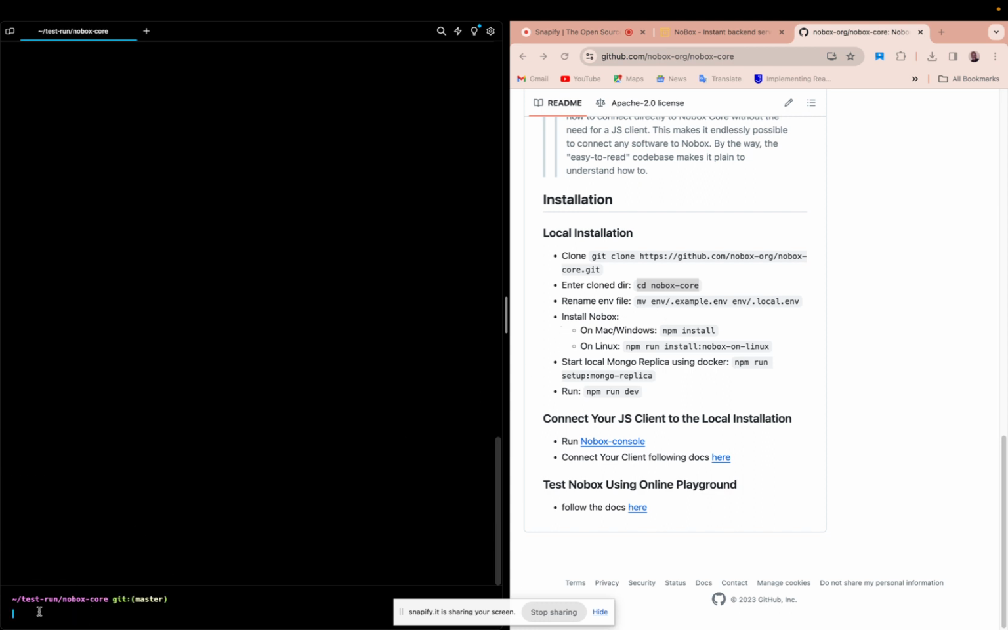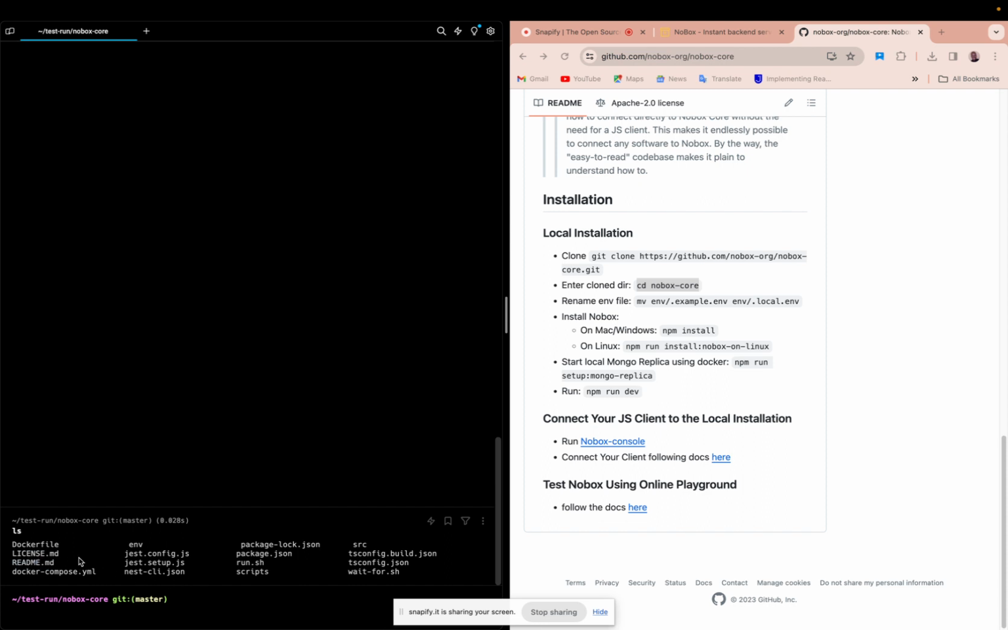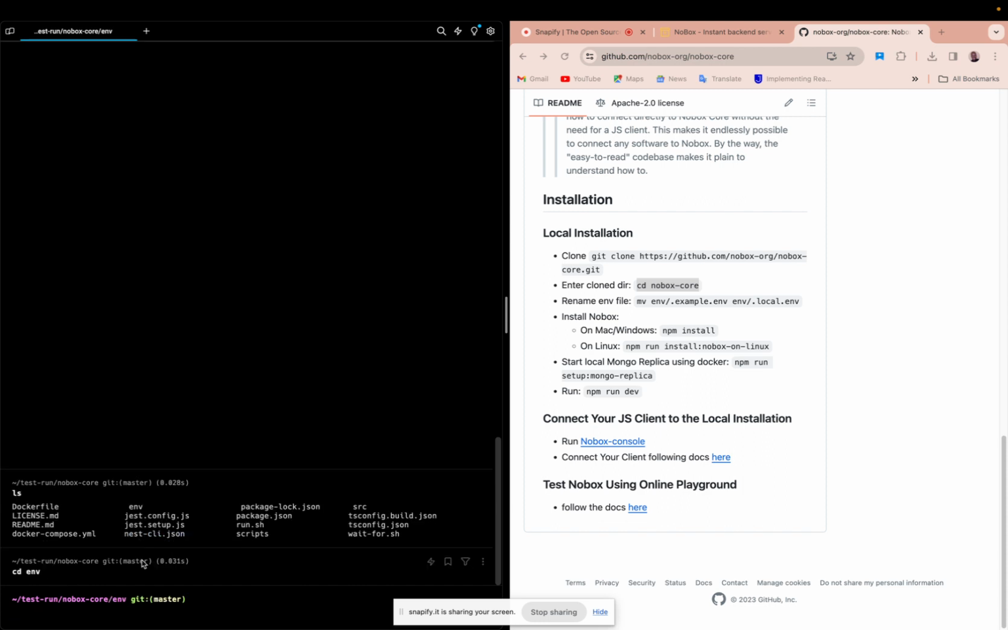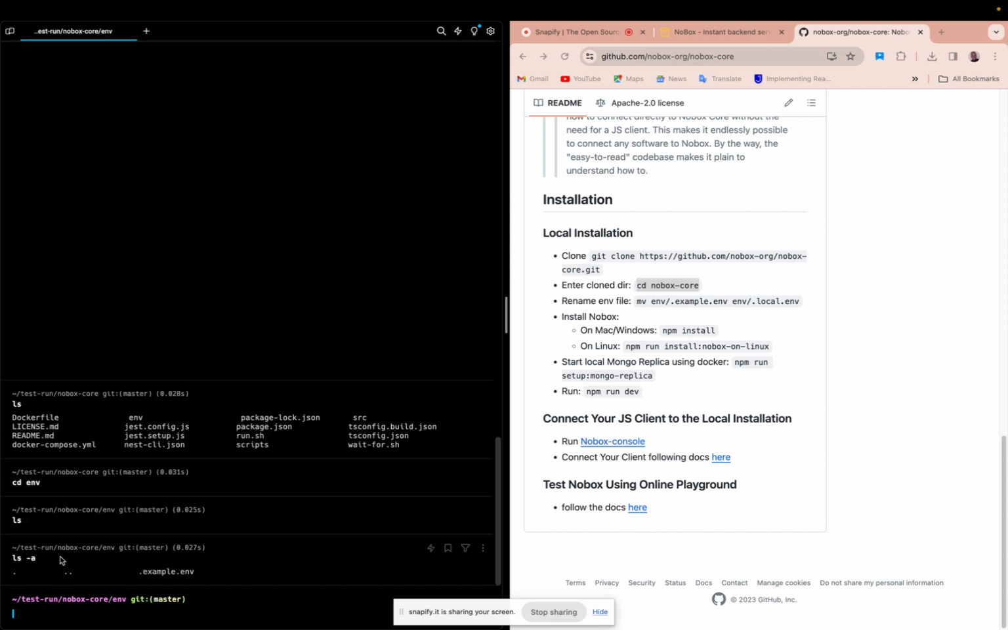And then if we look in here, we already have files. We have different files. It's built with Nest.js, so that's why it has this structure. And then if you go into this env folder, you will see a file called .example.env. So what we want to do now is convert that example.env file into something usable.